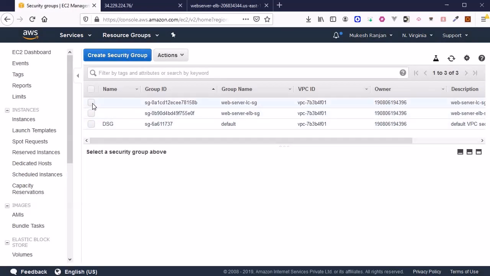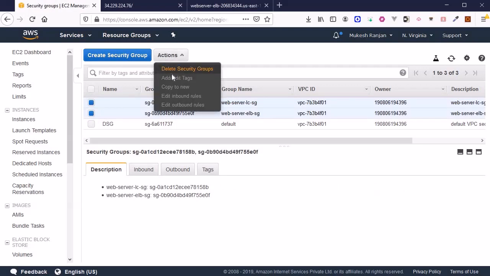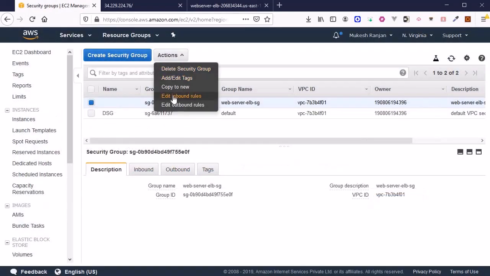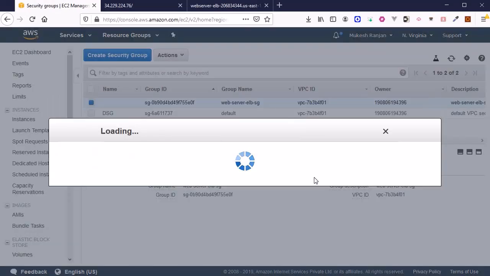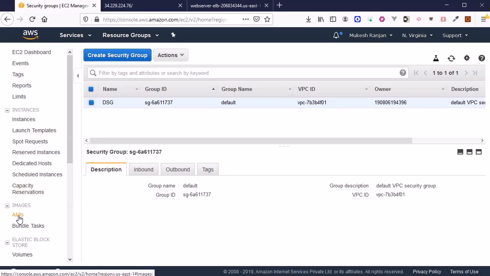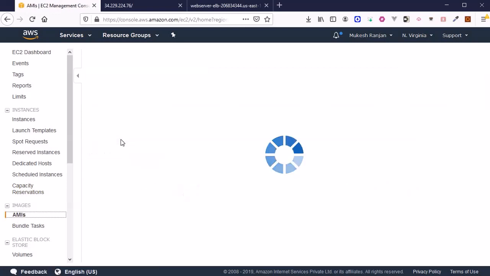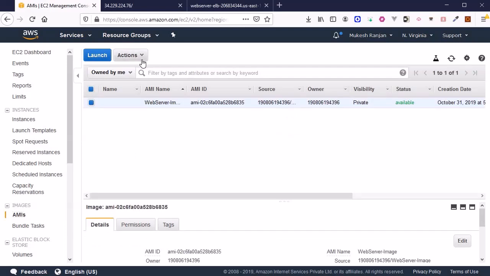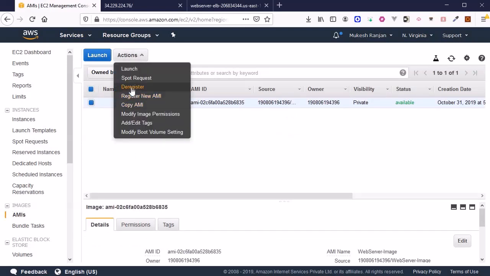We will select those security groups. Click on delete security group. Yes, delete. Just delete. And at last we need to come here, AMI. We have created an image that also needs to be deleted. So we need to select it here. Click on deregister.